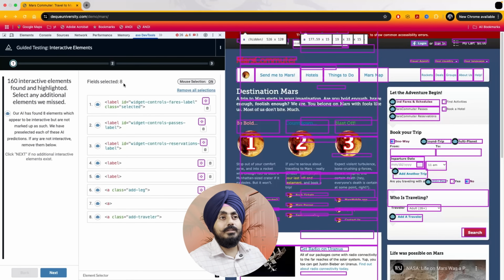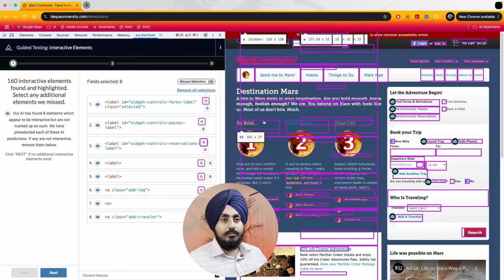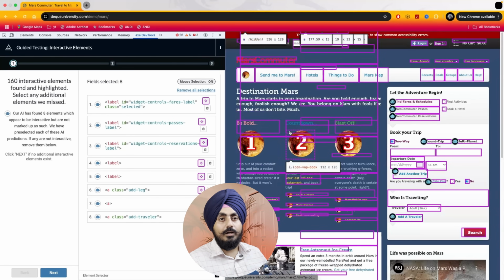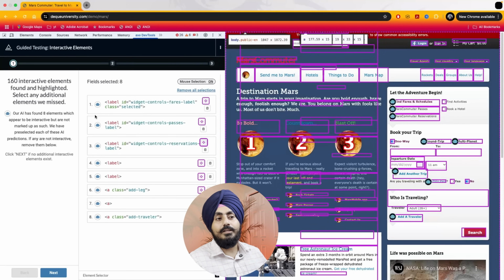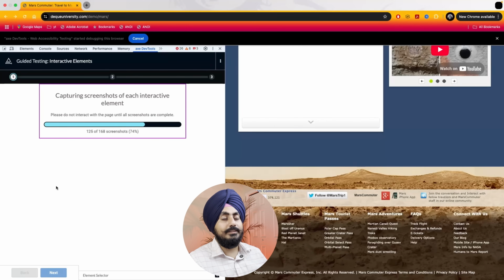And it has called out there are 8 elements which should be interactive but are not called out. So if we have to find, again, it's the same radio button as that of the tabbing order, same for this. Let's make sure that the bold, countdown, and blast off headings are not in the interactive elements. Let's press next. Now it's going to capture screenshots. I will be showing you the report that it generates once we are done with all the tests.